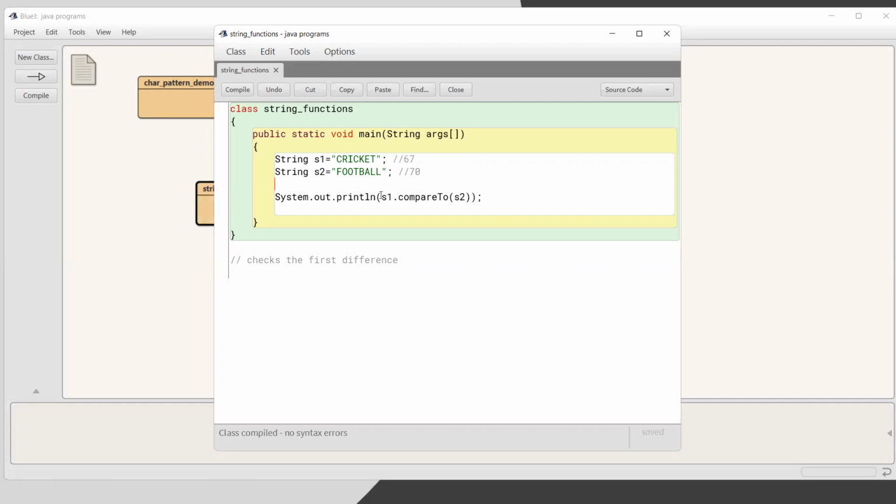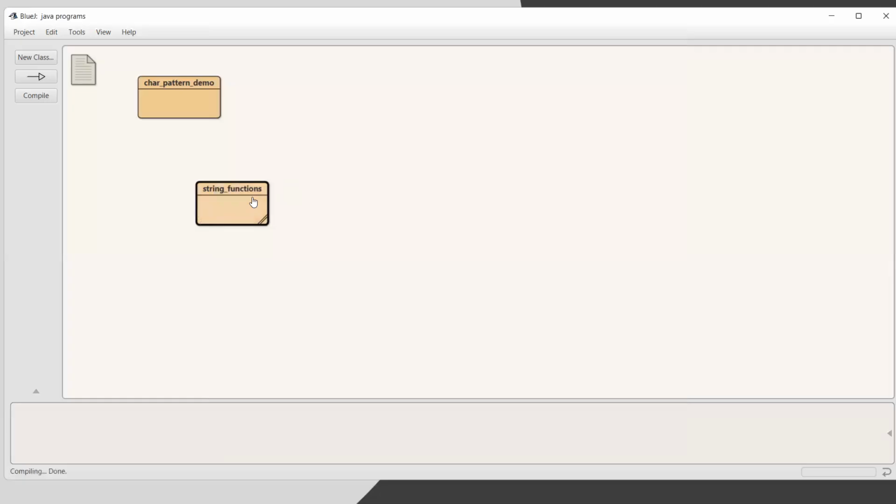So should it always return minus? No. If I give s2.compareTo(s1), or if I reverse the values, now s2 minus s1 means 70 minus 67, and it will return 3. Now the +3. If I run, yeah, you can see +3.